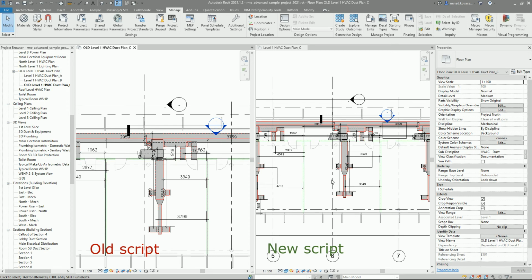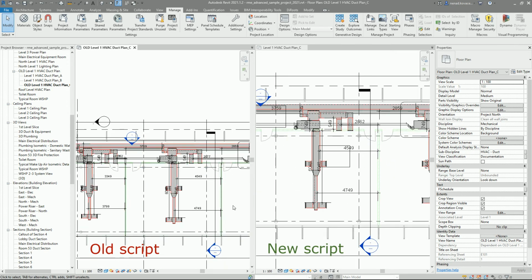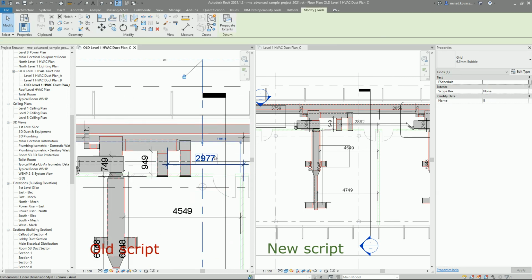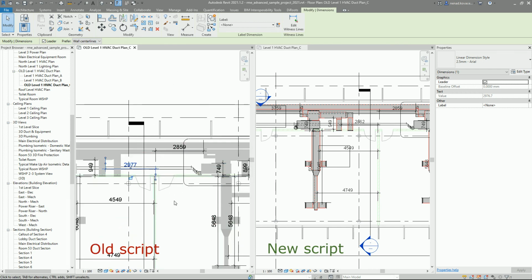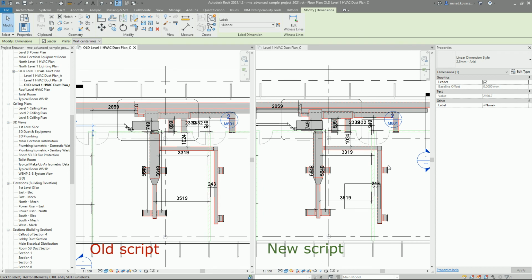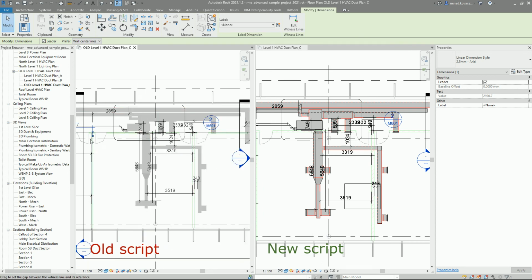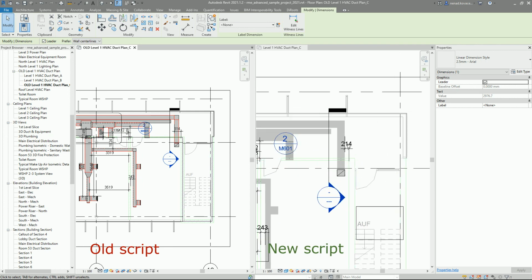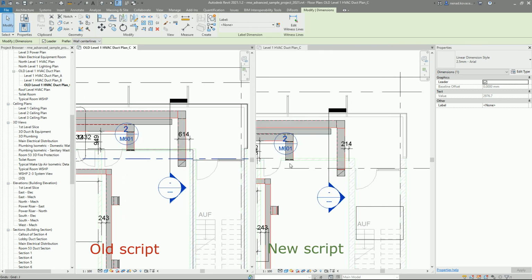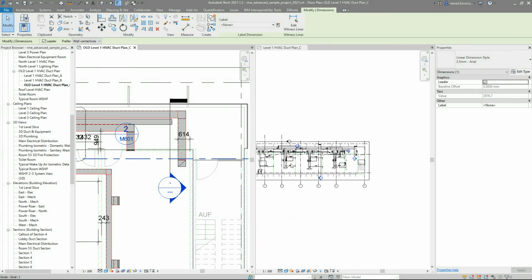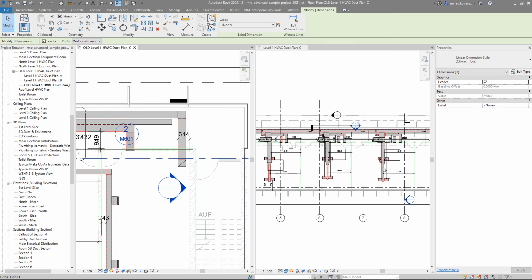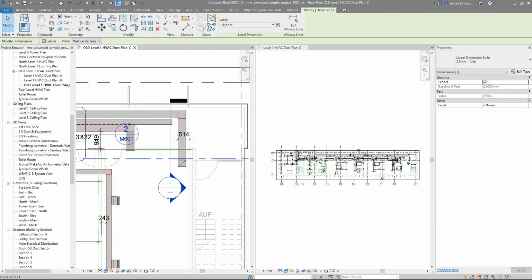In the new script, that is okay. Again, some dimension, obviously the problem with the old script. This seems to be okay. And also over here. So I would say that this new script wins in terms of accuracy. I did find that one dimension was actually wrong from these 69 dimensions. So there is again some chance for error.